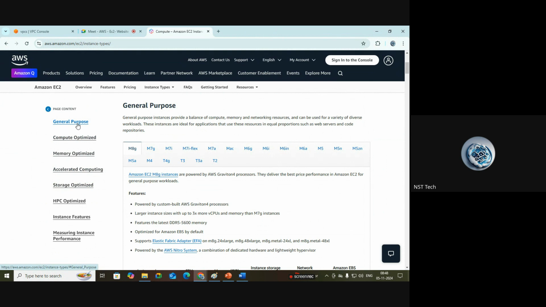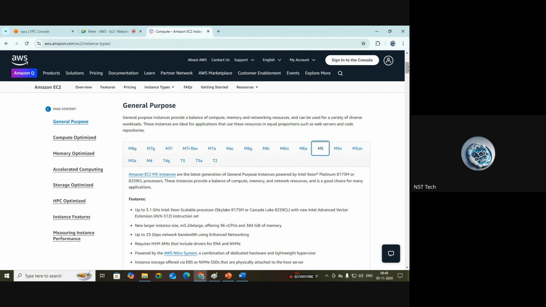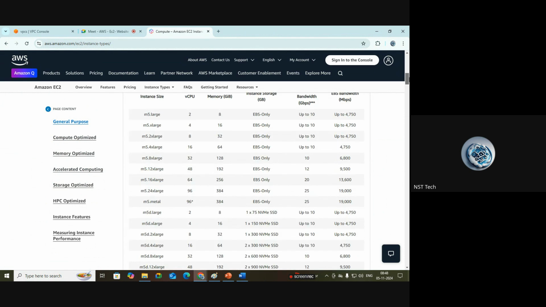So if you go to general purpose, let us select any one, M5. Let me select the M5 series. Okay, M5 series I'm selecting. If you see here, the instance sizes they mentioned, like M5 xlarge or M5 2xlarge, like this.